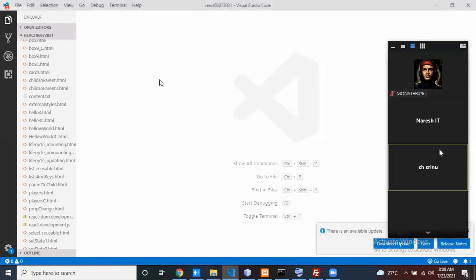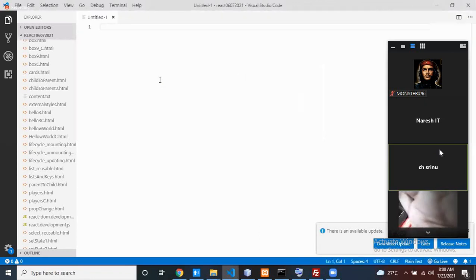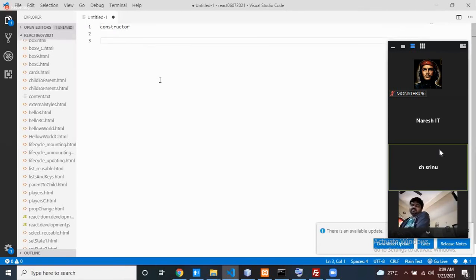So, can anyone tell me why we go for a constructor? In a React component, which type of statements are we going to write in the constructor? If you have any work with my current object this at first time load, then you can override the constructor. If you don't have any work with my current object this, then don't override that constructor.